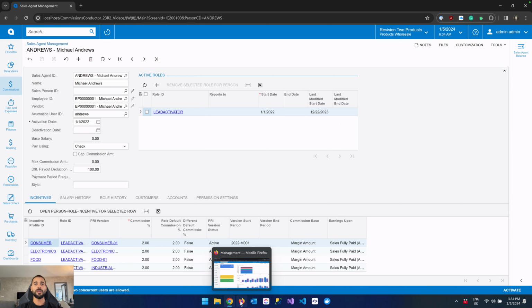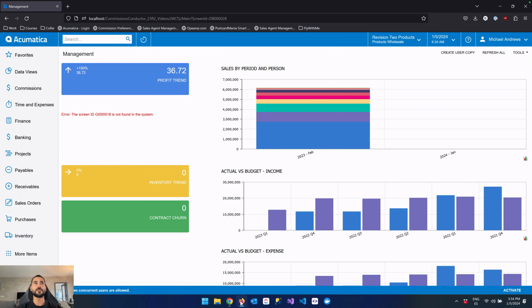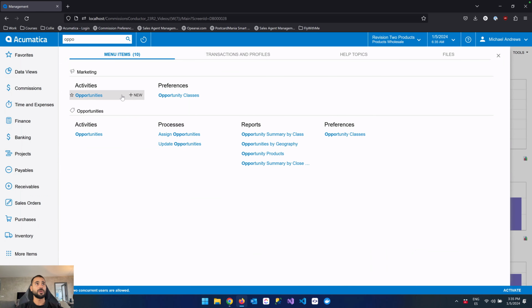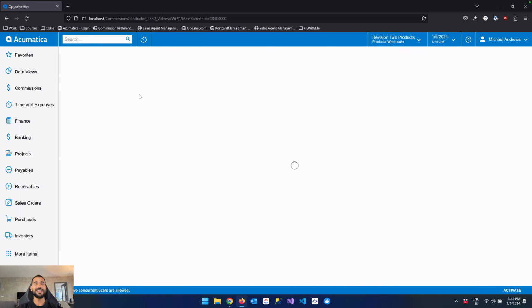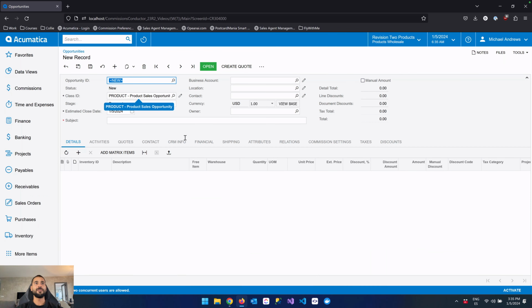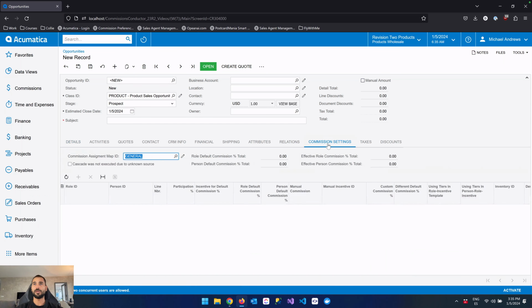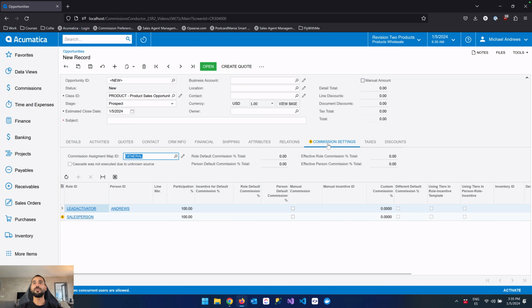So we are going to get back into Andrew's view and create our opportunity document. We're going to go into the opportunities screen and create a new one. The first thing I'd like you to notice is that we have a new tab called Commission Settings. The Commission Settings tab is where you specify the people who are going to receive commissions. Currently, we have two different roles.